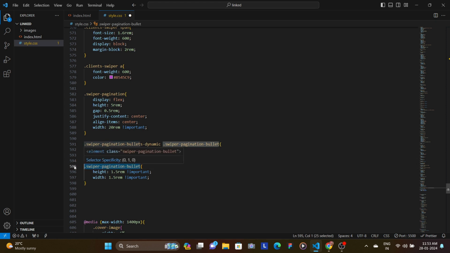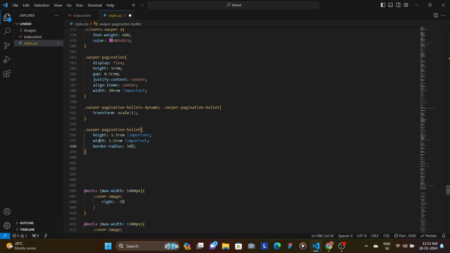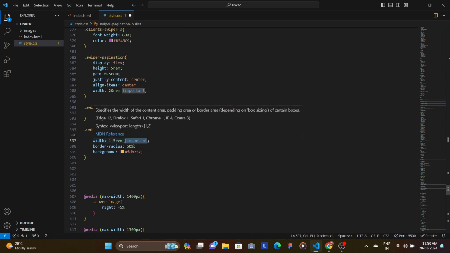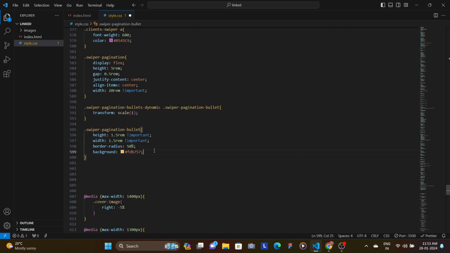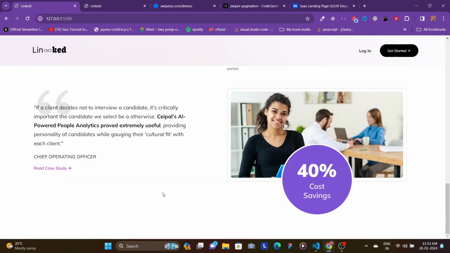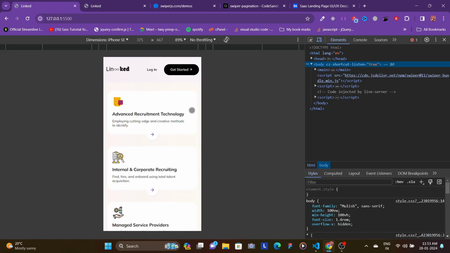Okay, so we need to add height and width to the swiper pagination. So we're gonna give it height and width, and also we're gonna add a border radius of 50% since we want it to be a circle. Now these two as well, we need to add important so that we overwrite our styles. And we're going to give it a background of this color. Let's save. And why isn't it working?